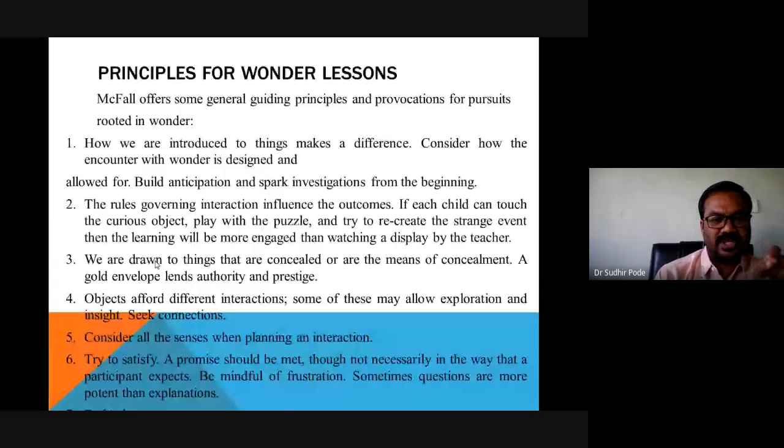Objects offer different interactions. Some of these may allow exploration and insight, and seek connections. Consider all the senses when planning an interaction. A promise should be made, though not necessarily satisfied in the way that a participant expects. Be mindful of frustration. Sometimes questions are more potent than explanation.